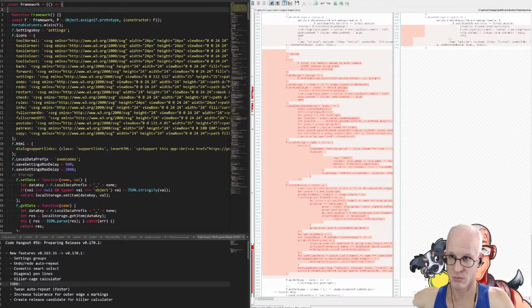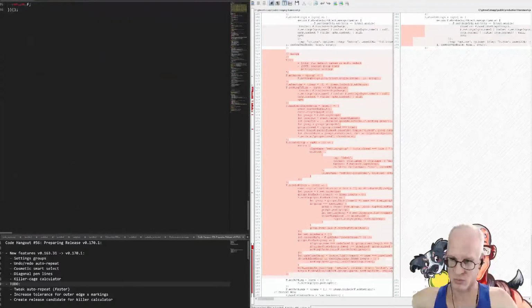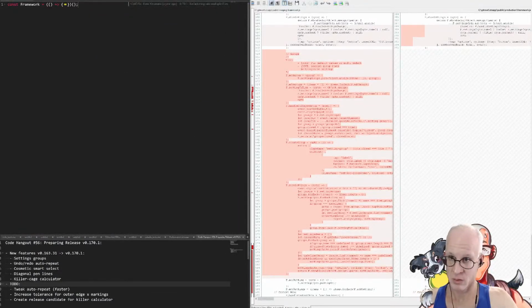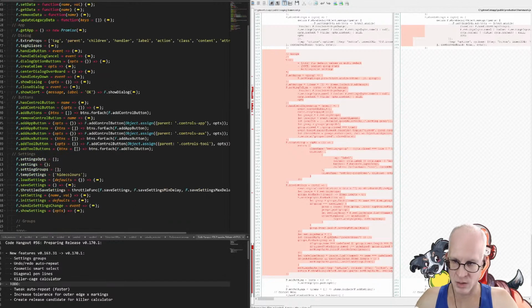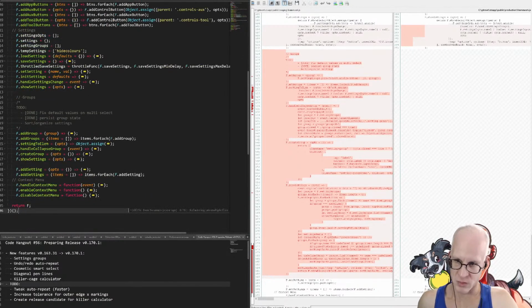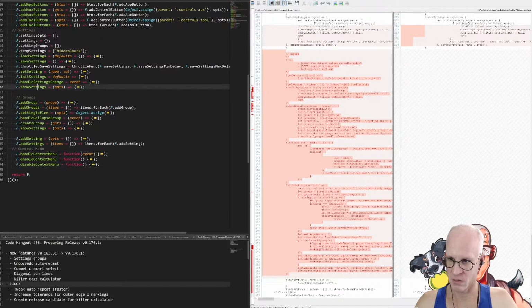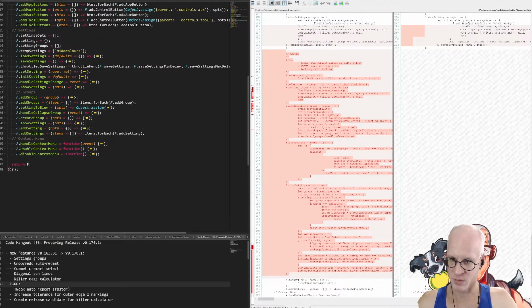Come on. Nope. Nope. This, 2, no. 3, yes. I don't know why that wasn't working. Okay, so we need to look at the groups code. Okay, fix default values and multi-select. Sort, organize settings. I think that's basically done now. So I think we can do this. Get rid of these extra spaces, right?